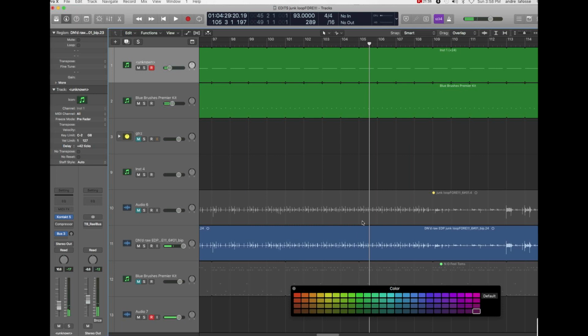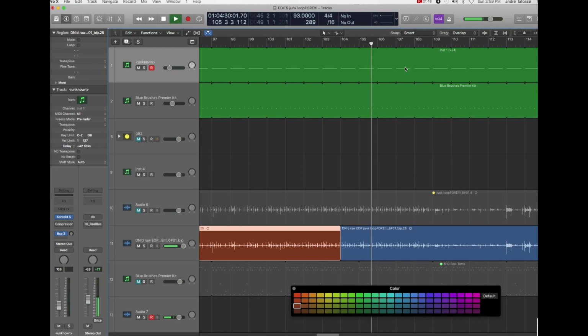Okay, so I like that quite a bit, and it kind of changes with that high harmonic that came in right at bar 105. So I'm going to mark off 104, give that a color code, keep going.